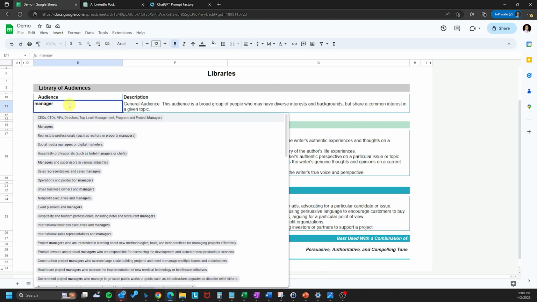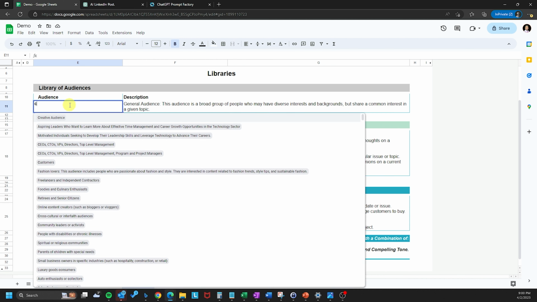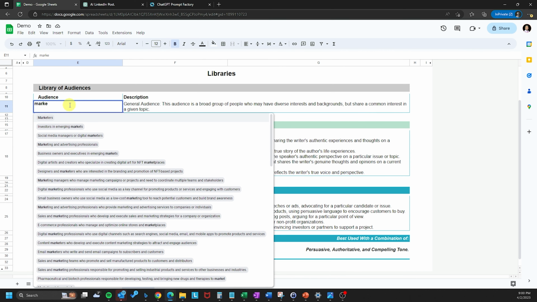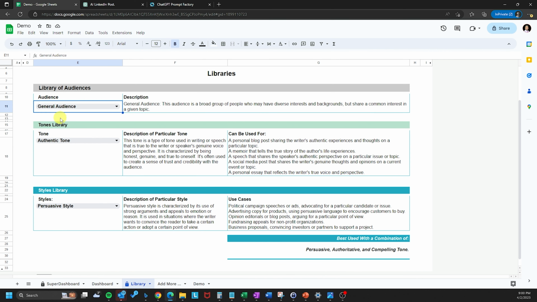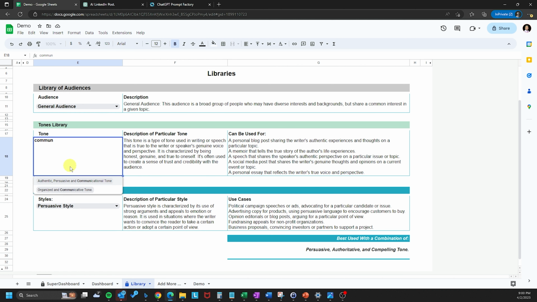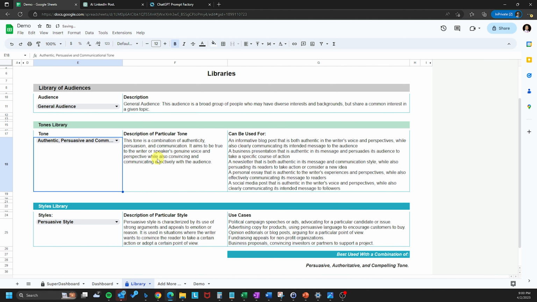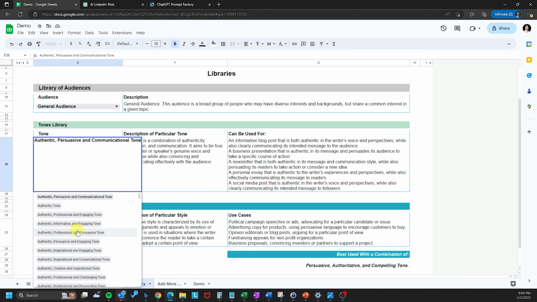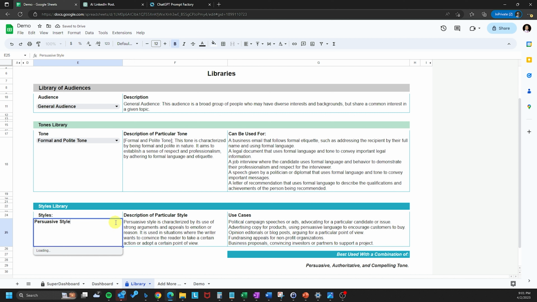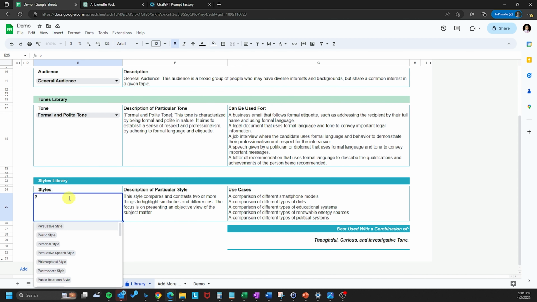You can check each, and the description of it will be auto-populated. You have access to a quite large library. If you need more, you can always add up to 500 custom audiences, 500 custom tones, and 500 custom styles. You can use the Super Dashboard as the homepage of the tool. Once a role is selected, you will be redirected to the Dashboard tab.